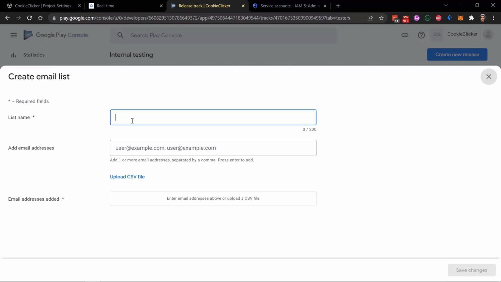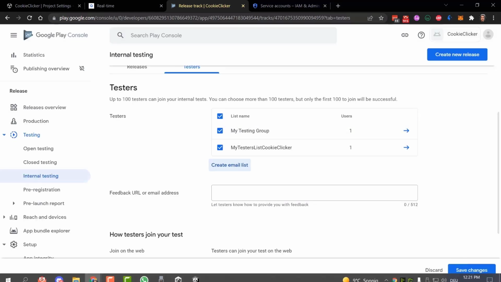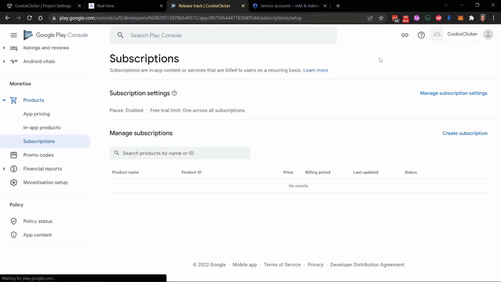So you can create a mailing list here, tester group 1, for example, add the email addresses in here, press enter and then save the changes. The email addresses will appear down here. Save changes will turn blue and you can create this list and it will appear here then. So let me save the changes now. And now I can go over to my subscription.